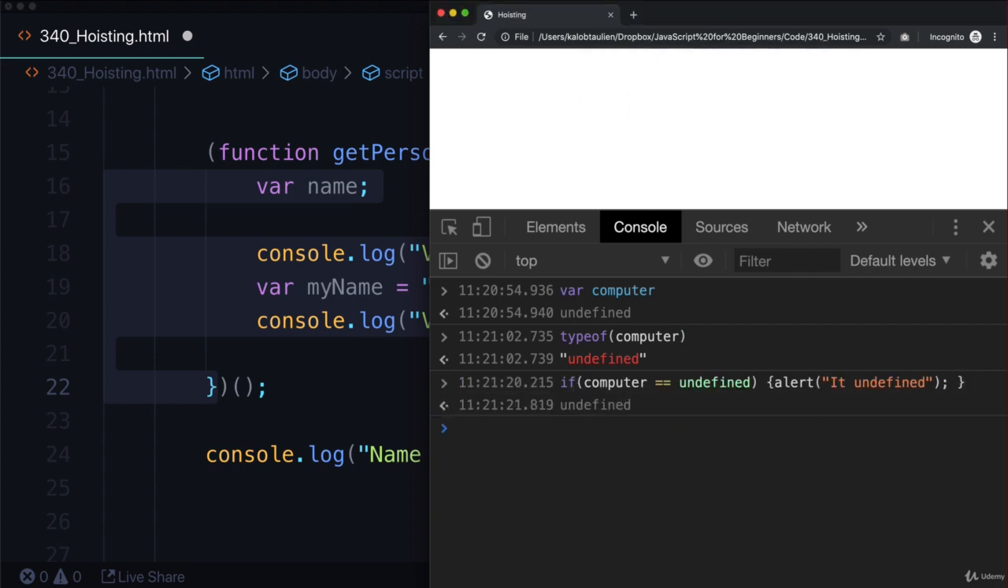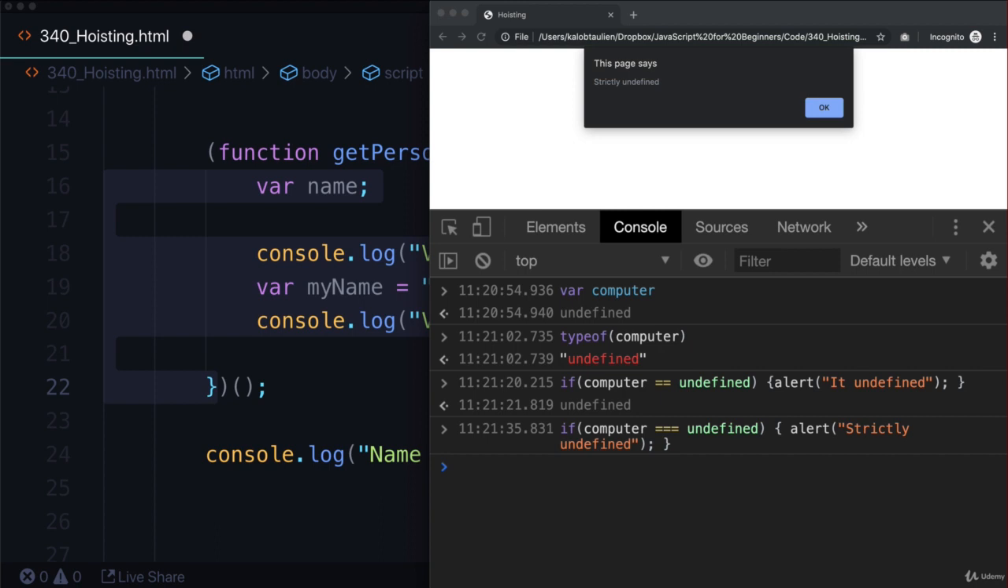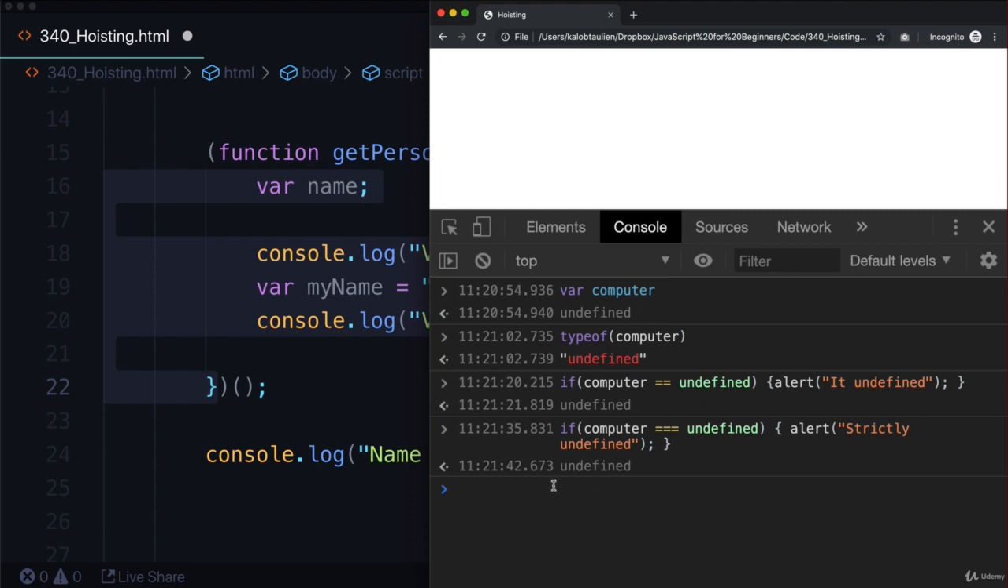Look at that, it's undefined. We can even do a strict comparison here as well. We can do if computer three equal signs undefined, alert, strictly undefined. And look at that. It says it is strictly undefined. And that's because computer doesn't have any sort of value in it yet.